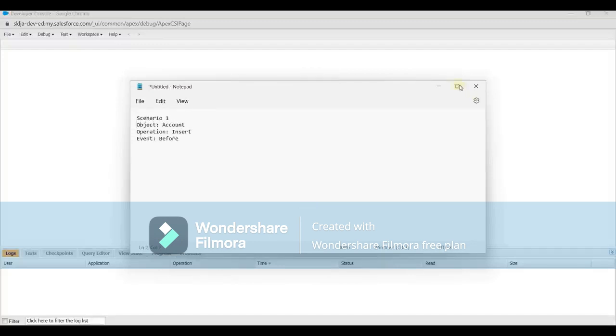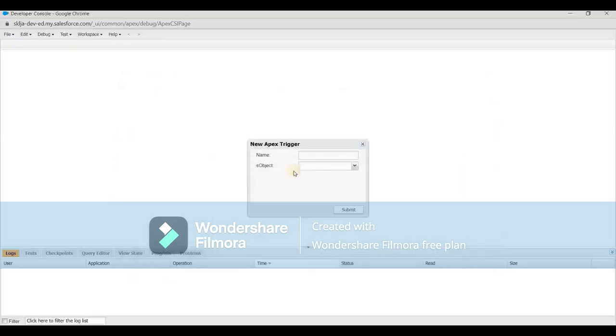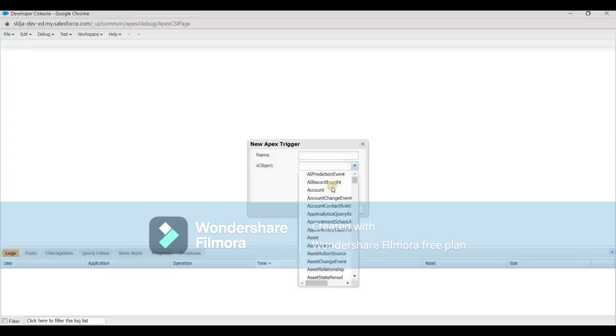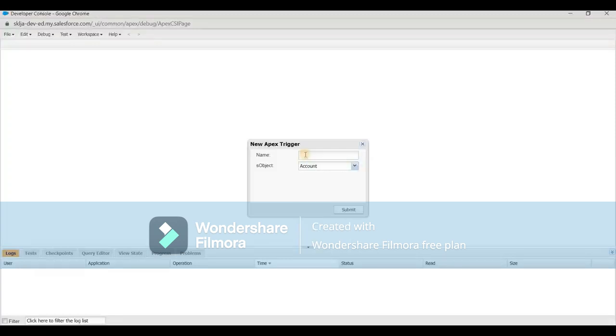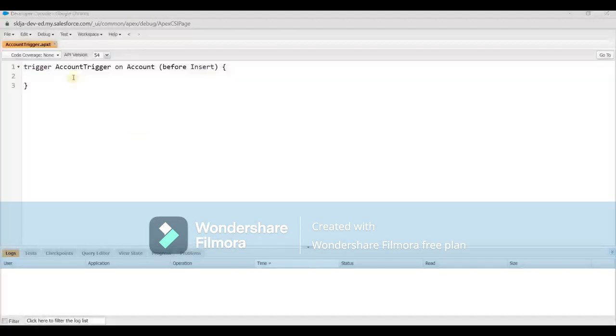We got it, right? Now it is asking us to select the sObject. As we have seen in the notepad, the object is account. So select account. Give some meaningful name. Usually I give the object name and then trigger. The name shouldn't have spaces in between. You can use an underscore. So I will just use Account_Trigger, and then click on Submit.